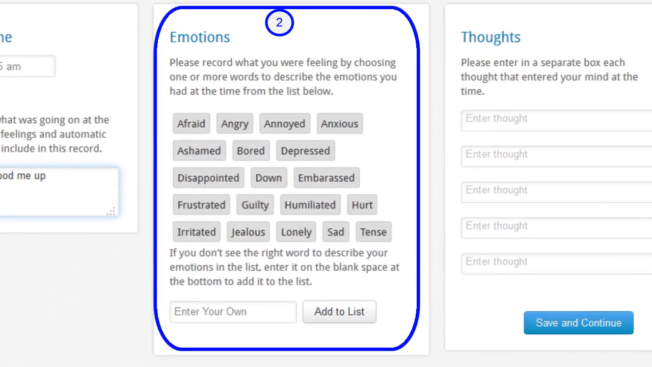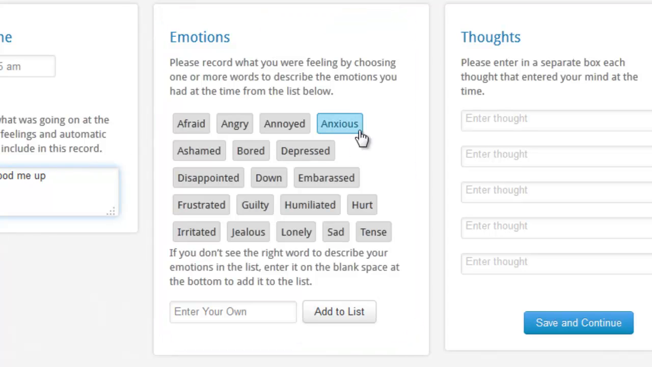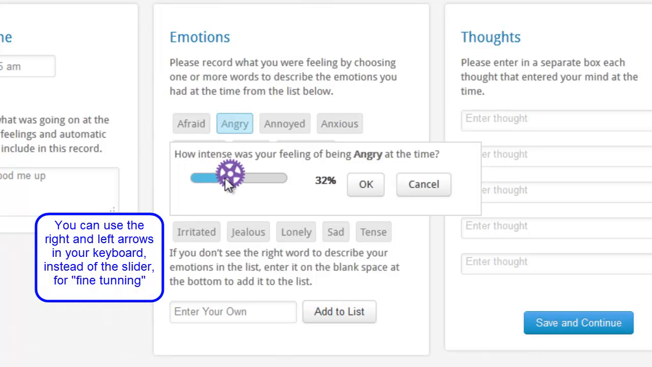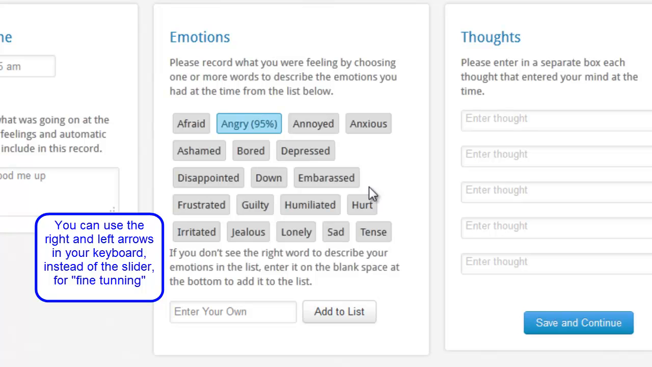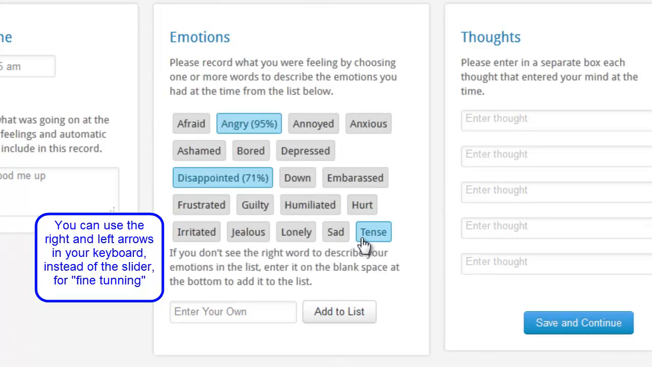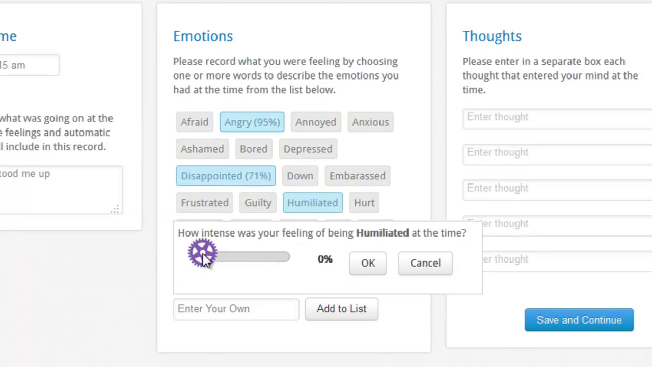In the second section, from left to right, click on the buttons that describe the emotions you felt during the situation you are reporting. A slider will appear asking you to select how intense this feeling was at the moment. Continuing with our example, you click on Angry, and you indicate that the intensity of this feeling was 95%. You also report how disappointed and how humiliated you felt.